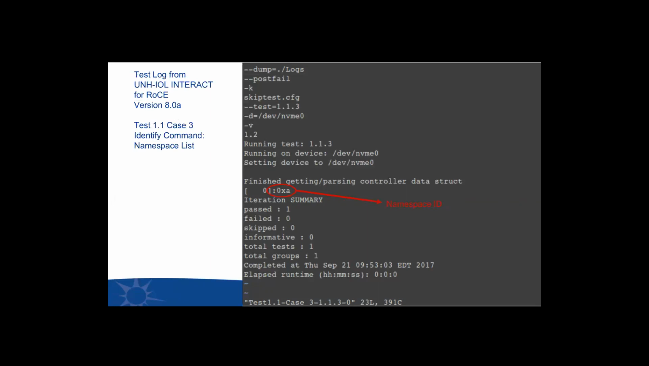And here you can see the namespace ID shows up as A. That's simply because we format it differently. Obviously, that's the same as 10. So a little bit of work here still needs to be done on cleaning up the formatting of the logs and so forth. So that shows you the NVMe protocol conformance testing being performed with the UNH-IOL INTERACT test tool over RoCE.